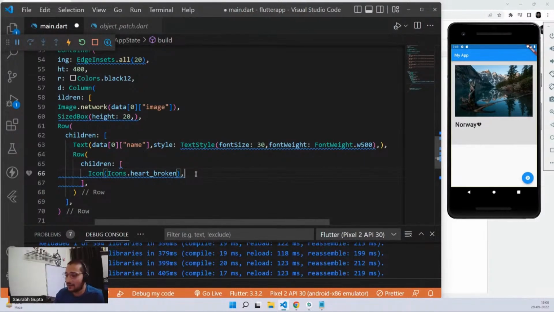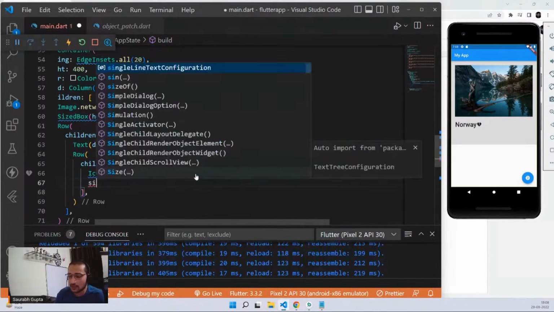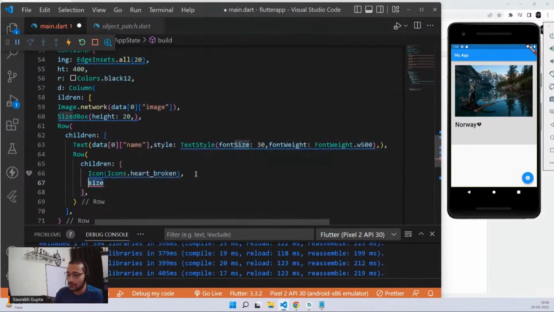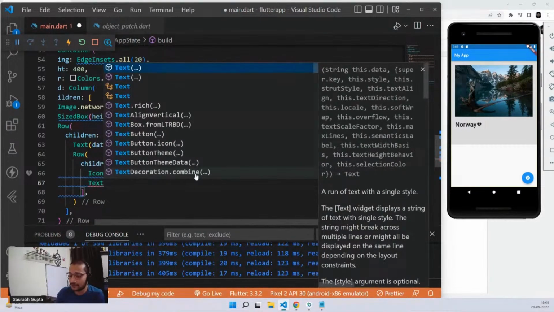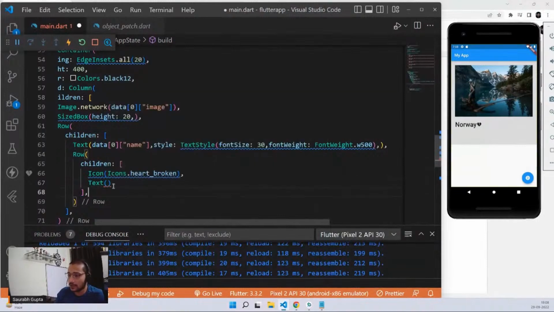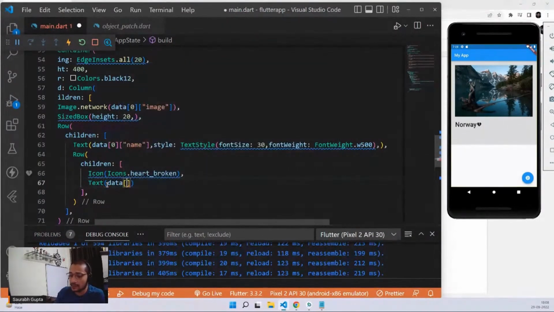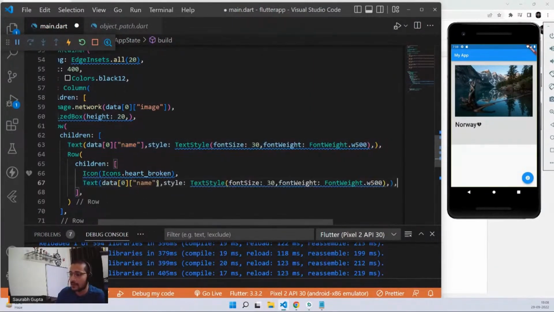Okay. And after that, I need a size box between them, but this time, a gap between two things. Okay, let me show you. See, if I now create a text in which I display the likes, I go and put data of 0. I can copy the same text actually, but rather than name, I'll be displaying the likes. So I'll put likes in here.